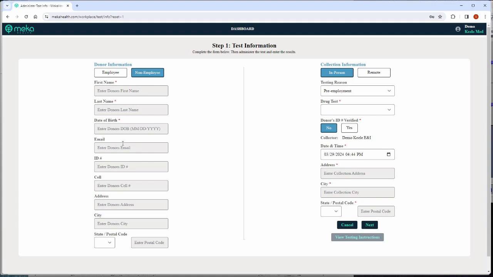Required fields are marked with an asterisk. Note that the ID number field allows you to enter the donor's employee ID, driver's license, or other ID number that you use in your organization. For purposes of this demo, we will select an existing employee.